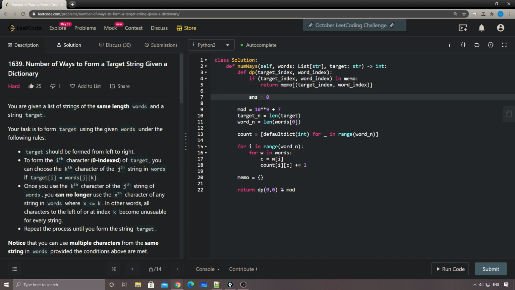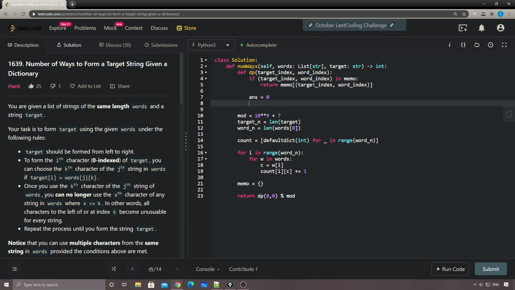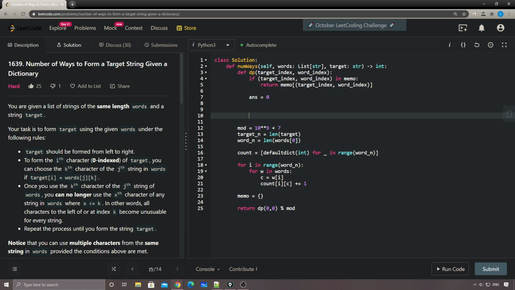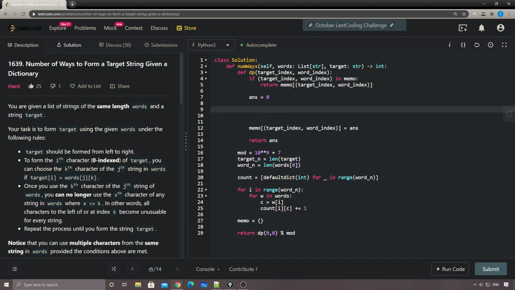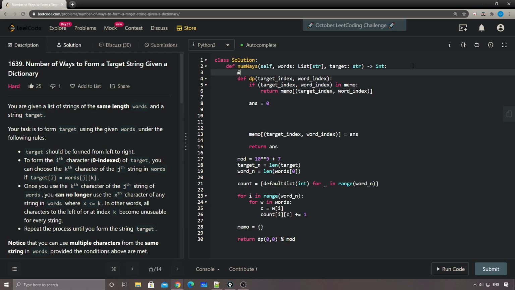The answer is going to be the accumulated number of ways to form this target. But I'll finish the structure here first. In the end, I will be assigning this answer to the memoization, and then we return the answer. Okay, so that's the template, or you can use this, right? Or have a cache equals None, which is basically a shortcut that removes this kind of memoization stuff. But to make this code language agnostic, I'll be implementing this one anyway.